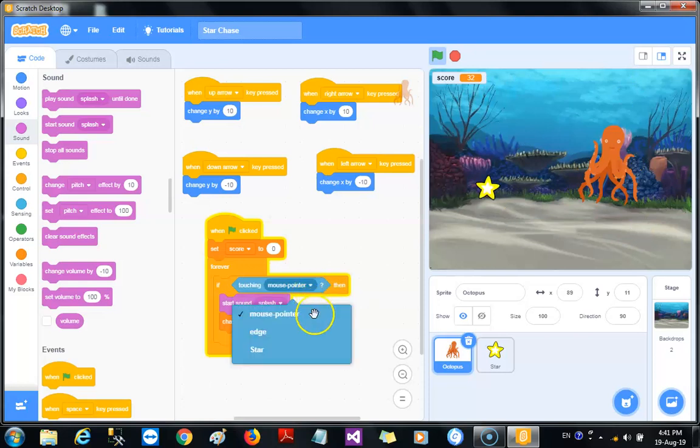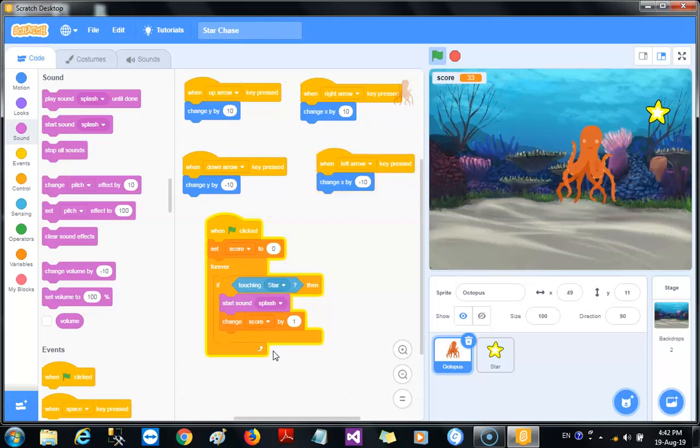So we're going to change this by clicking the arrow right beside it, and you'll see there are some options. If it touches the edge or when it touches the star, which is the other sprite right there, then it should play the splash sound. Now let's see how that plays out. I'm going to move my octopus once more each time.